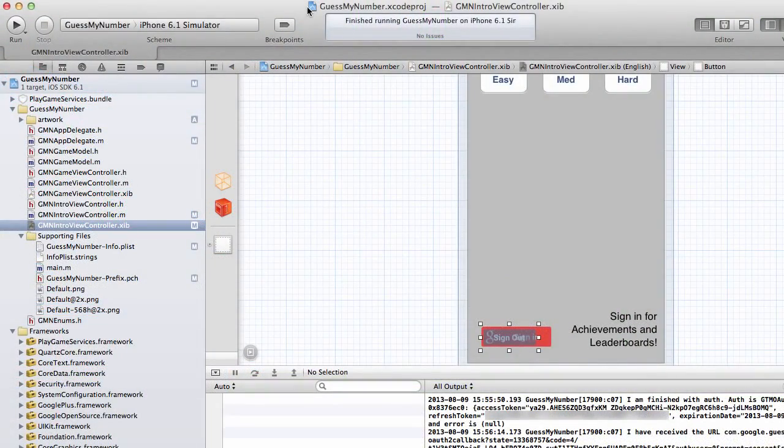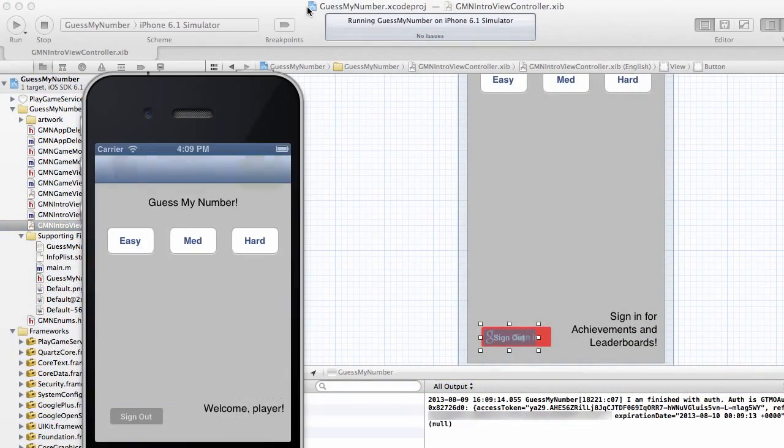So let's look at a few other refinements we can make. For starters, I think it's pretty lame that we've gone through all this work to sign the user in, and all we say is, welcome, player. You know, we know our user signed in. We should talk to him or her by name.